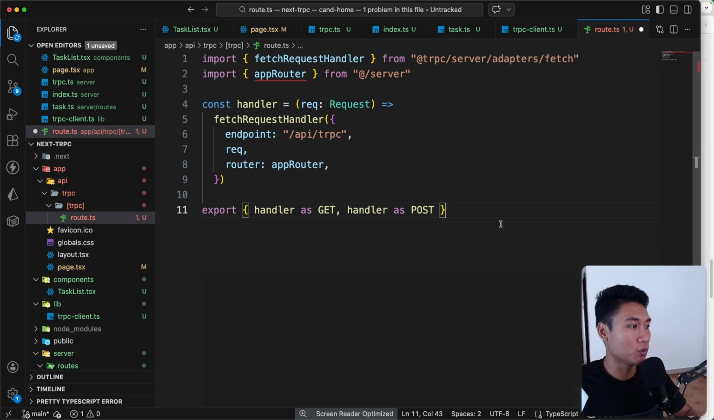What we have to put in here, I just want to copy and paste that. So in here, we need to export the handler as a GET and the handler as a POST. And this is basically the handler equal to request, right? This is basically just running the fetch request handler, and the endpoint is /api/trpc. We put the request, we also put the router.